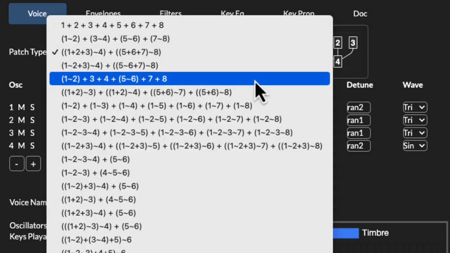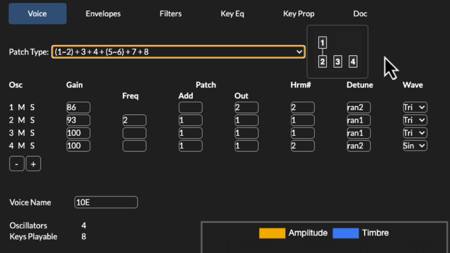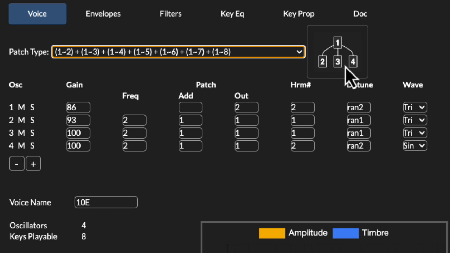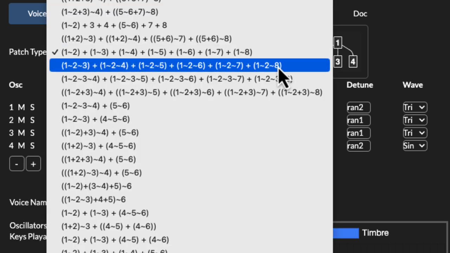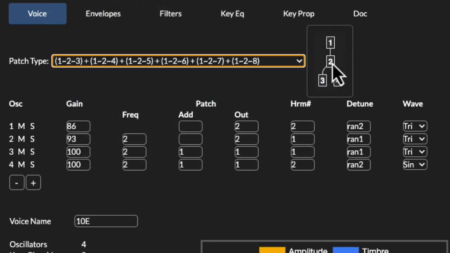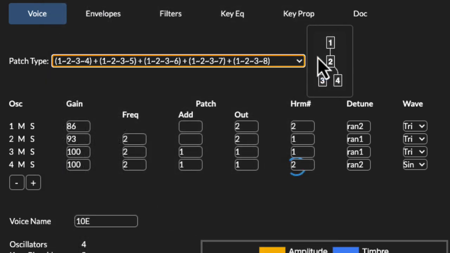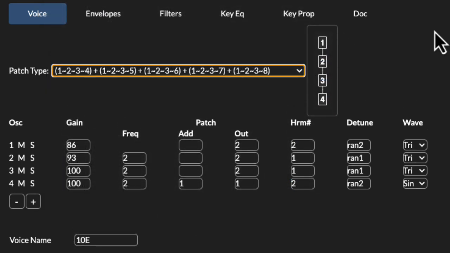Here's 1 modulating 2, and then 3 and 4 by themselves. And let's see. Here I'll have 3 carriers, but each of them is being modulated by oscillator 1. And here I now have a stack where 1 is modulating 2, and that signal is modulating 3 and 4. And let's see, here's a stack where it's just a sequence of modulators.